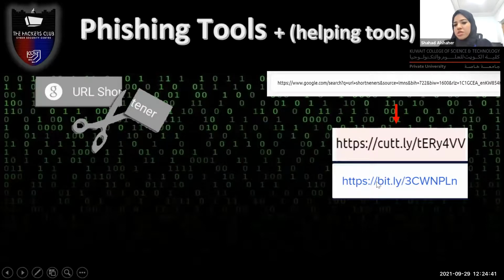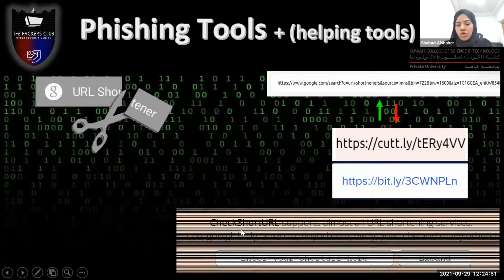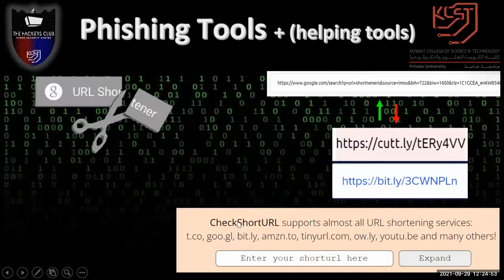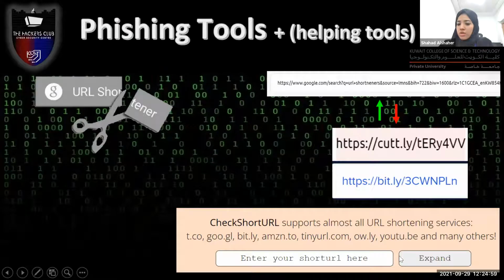Or assume that you're just browsing and you saw a shortened link, something like this one. How do you know what is the original URL behind this one? You can always Google "expand URL" or "check short URL", paste the shortened URL here, click expand, and you're going to get the long, original one back. Then you can see if the person has shortened it just because they want it short and pretty, or they shortened it because it is a phishing URL.